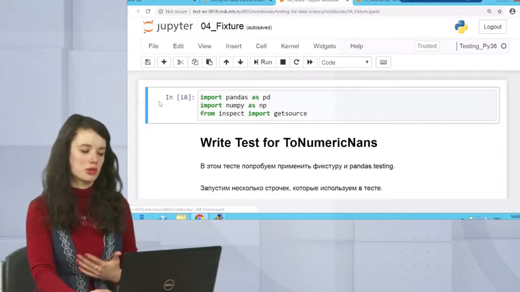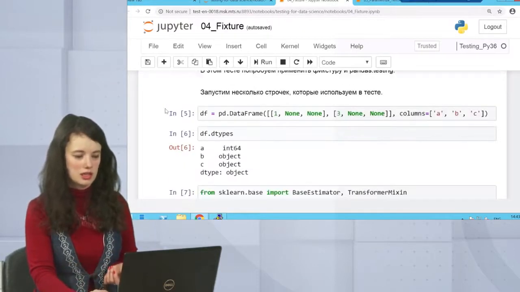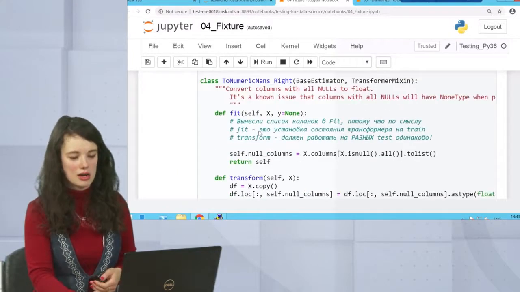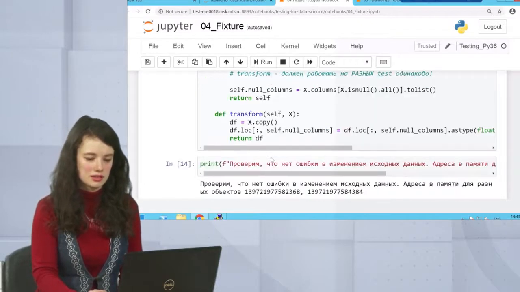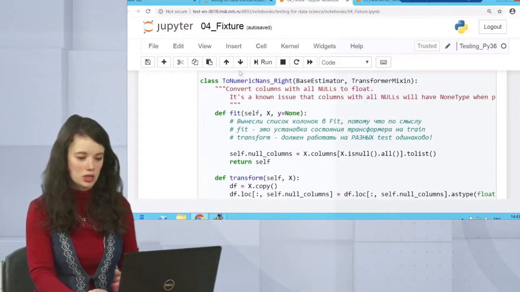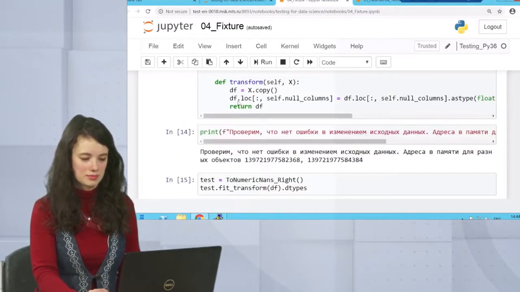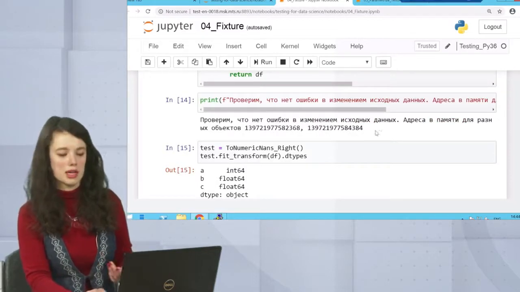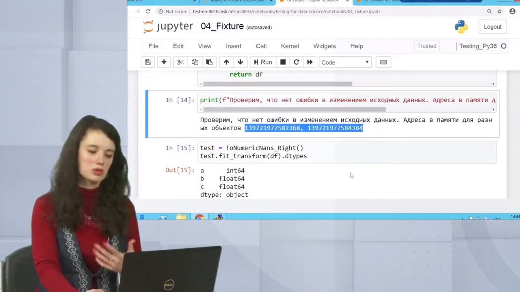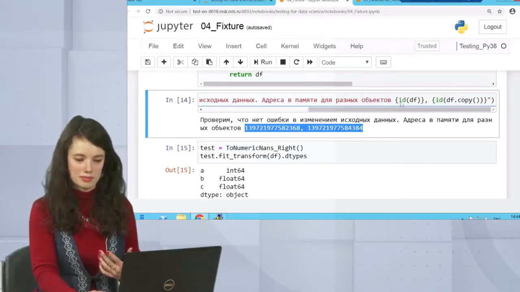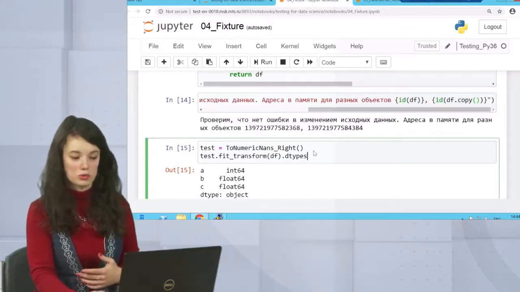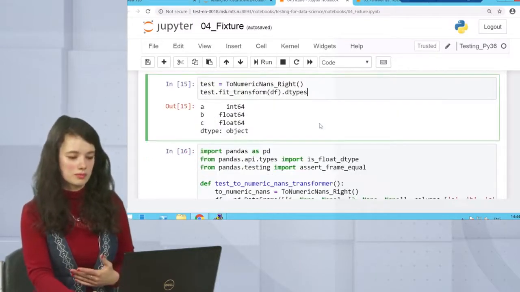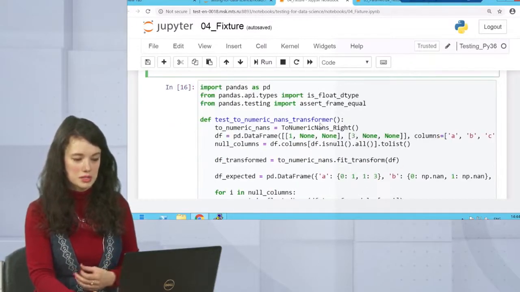Next, we move to using fixtures. When should we use a fixture? Let me explain. For example, we are creating a data frame, checking types, and after that, we'll be testing this function to_numeric nonce. We are checking the previous error for copying the data frame and see that input and output have different IDs. So it works. We are running that transformer. Looks nice.